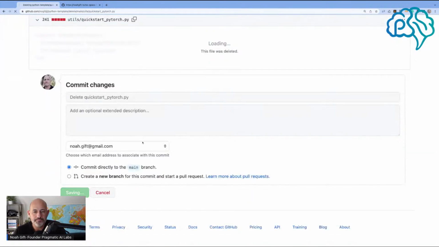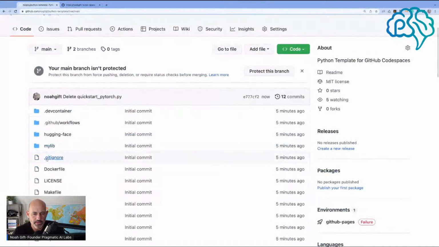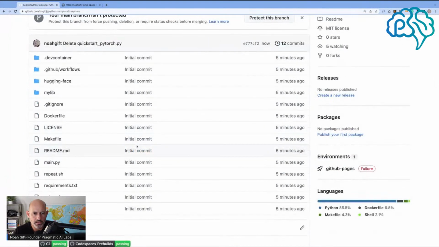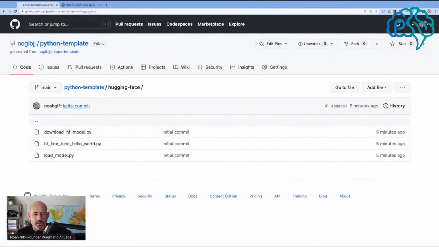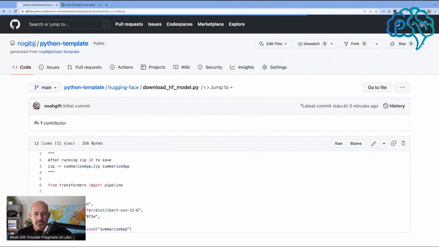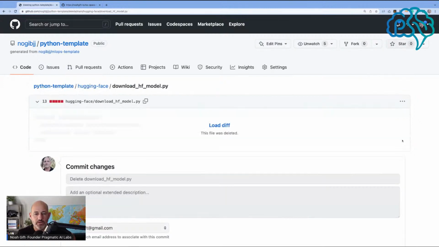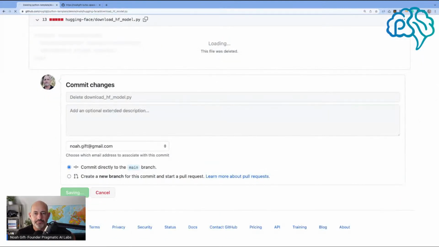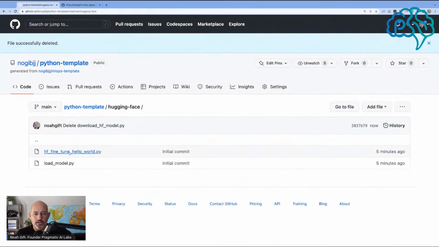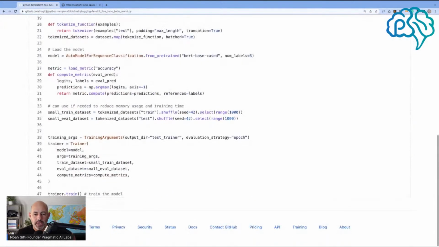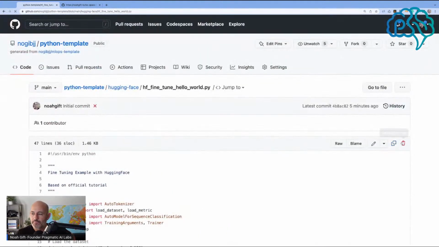There we go. And now for the directory, well, let me delete the directory. Yeah, I guess it just deleted itself, which is kind of interesting. And then Hugging Face as well. That's a good machine learning problem, but I don't need it for what I'm doing. So I'm going to go through here and I'm going to delete this.